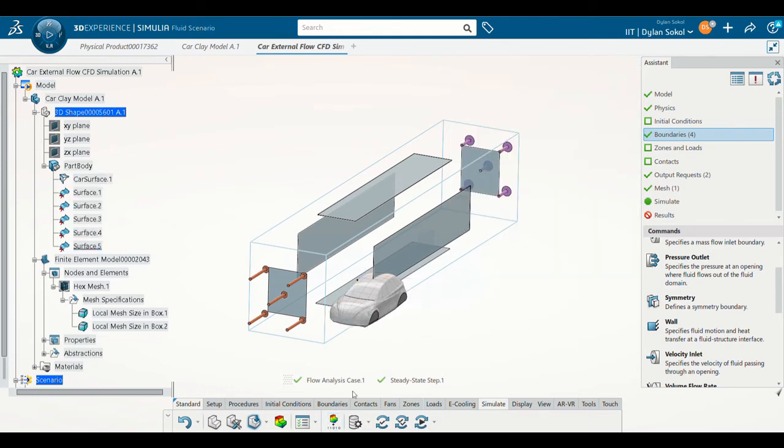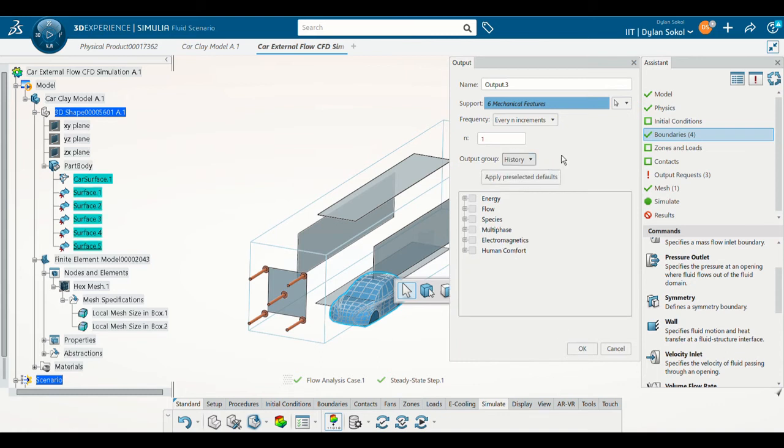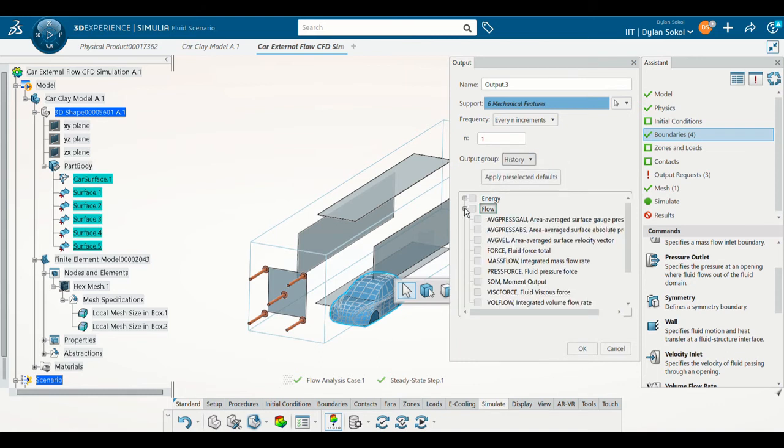Select Output again to create another output request. Select all faces the same way as in the previous step. Set n equal to 1 and change the output group to history. Expand flow, select force, pressure force, and viscous force. Then click OK.